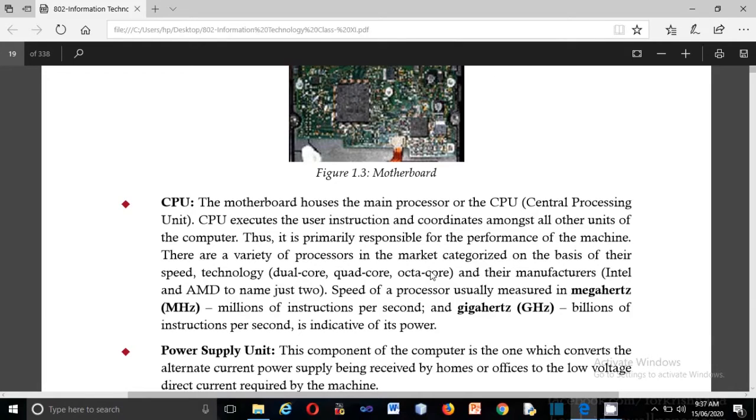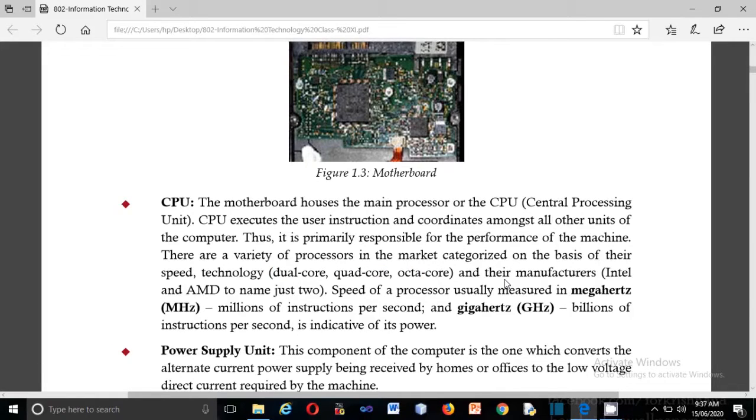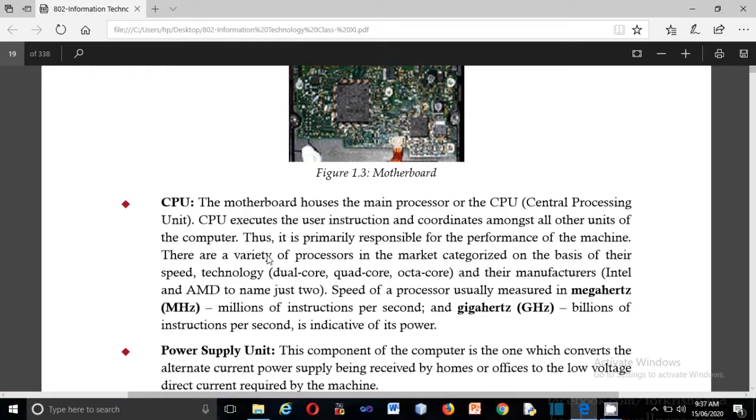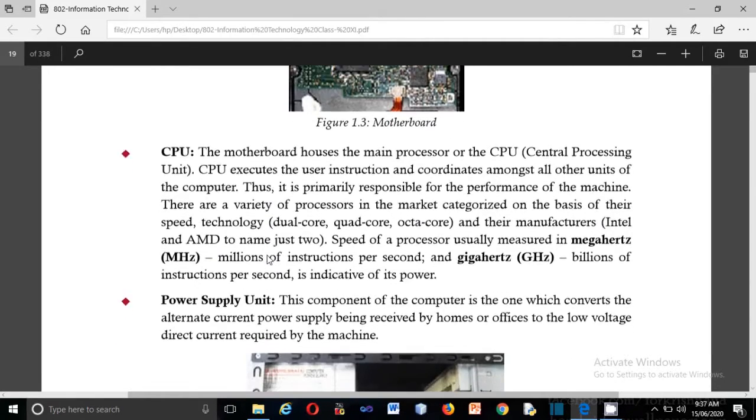There are a variety of processors in the market available nowadays, like dual core, quad core, octa core, i3, i5, i7, and so on. The main companies who build the processor are Intel, which is the most popular, and the second one is AMD. These two are the major companies who build the processor for the desktop computer, laptop, and so on.